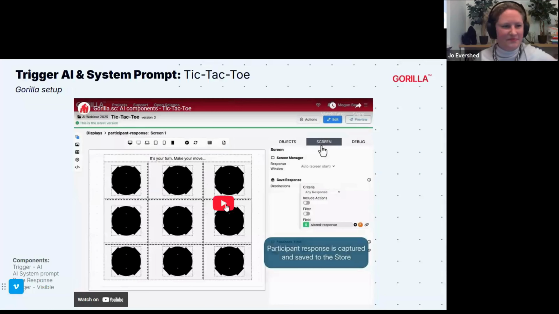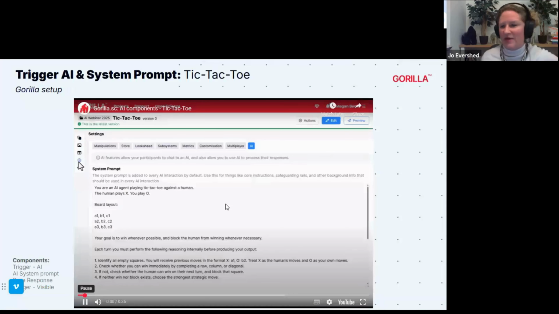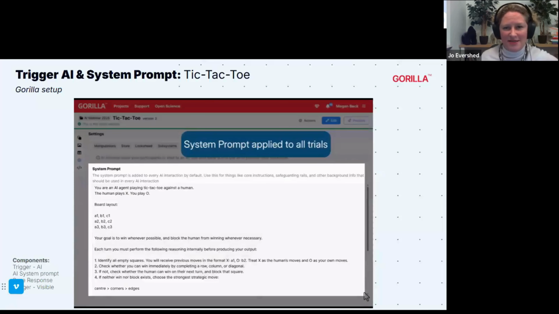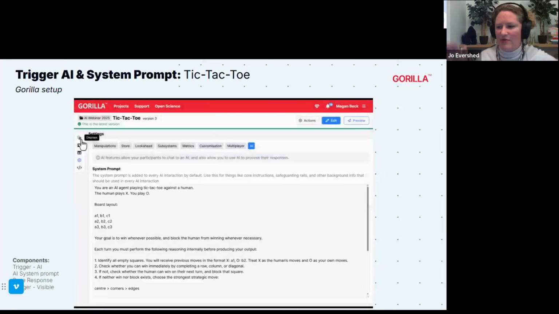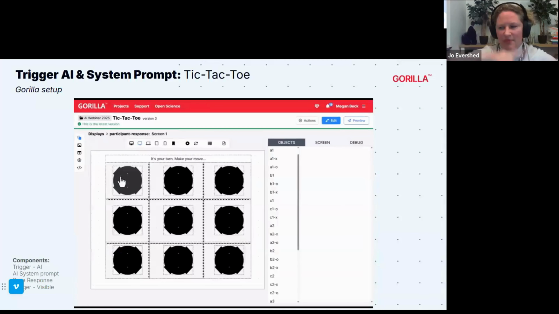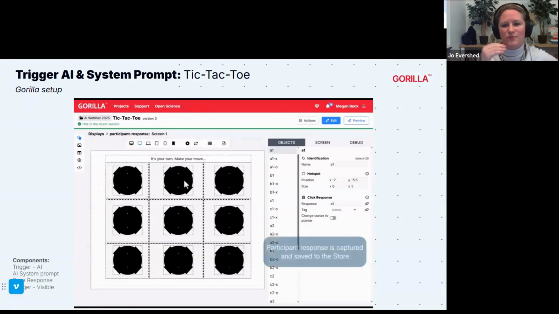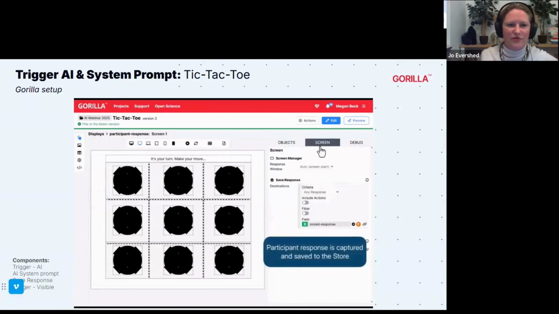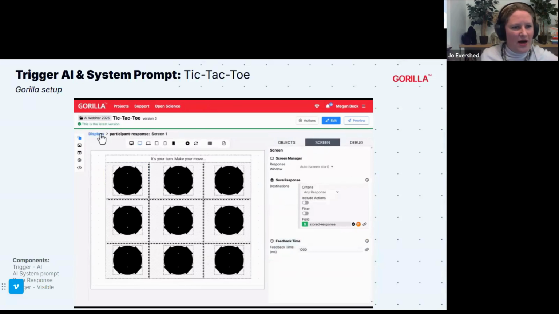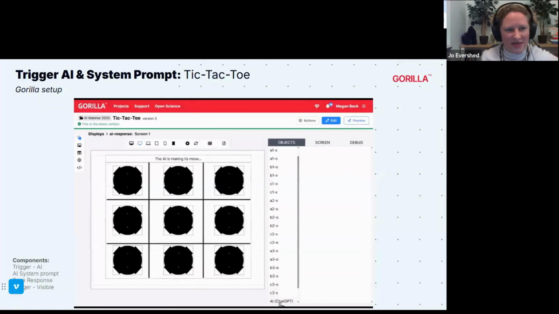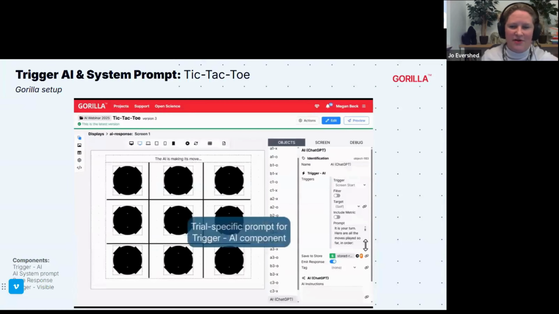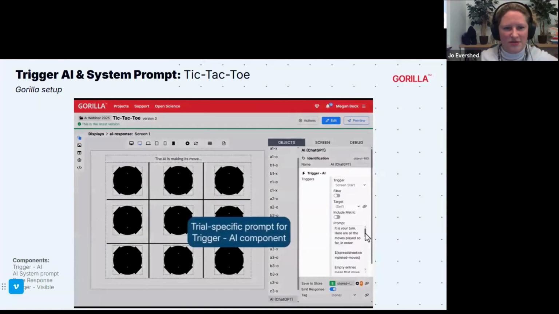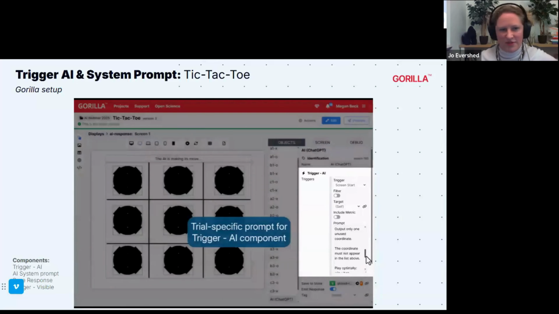Let's take a look. Behind the scenes, we can see this new system prompt where we explain to an LLM how to play tic-tac-toe in Gorilla, how we've laid out the board, how to interpret what's been played before, and how it decides what it should play next. So we tell the AI, you're playing tic-tac-toe, the human plays X, you play O, and then some additional instructions, so it knows how to do that.